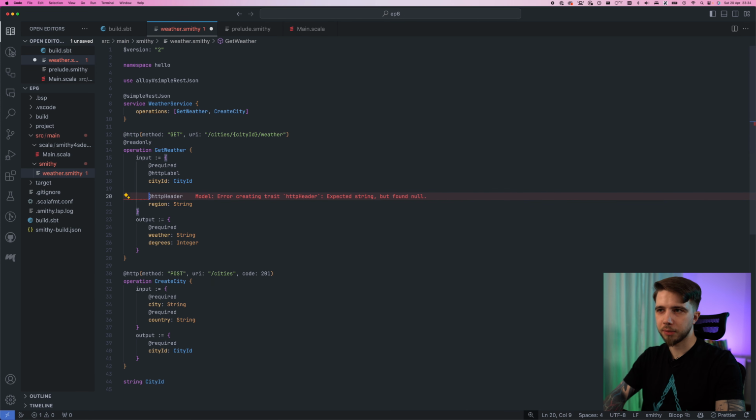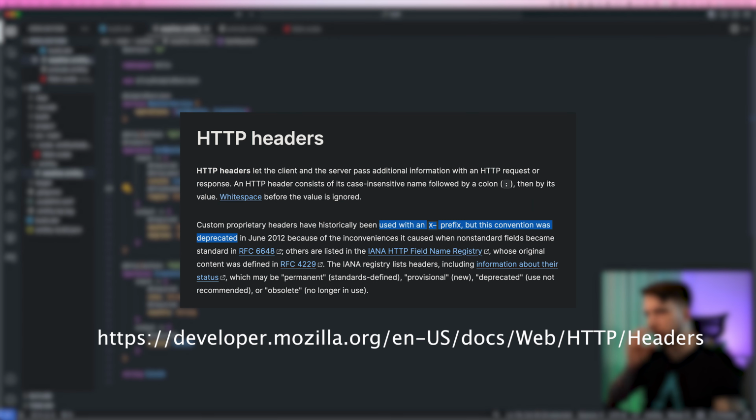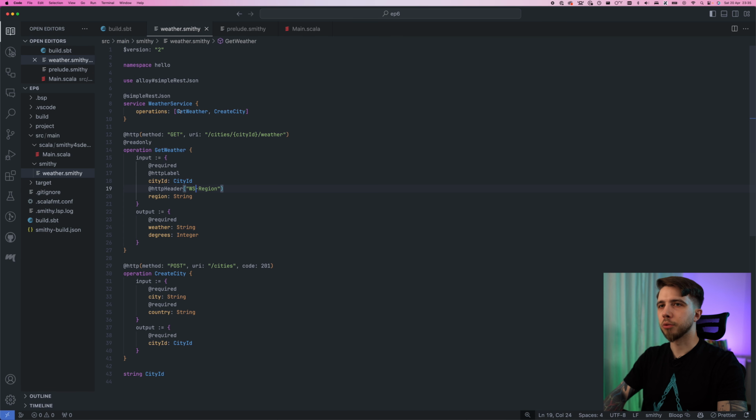And for a header, you have to specify the name. So let's say X region. Actually, I'm not sure if this is a good convention to use, this X prefix. I saw some arguments that say it's not great, so I'm just going to say WS for weather service, which again, may conflict with something else. Let's say SWS, like Smithy weather service.